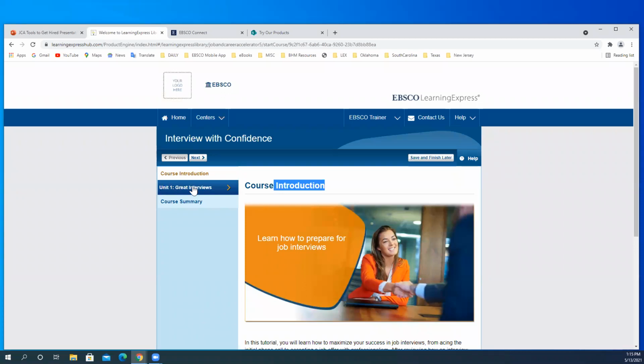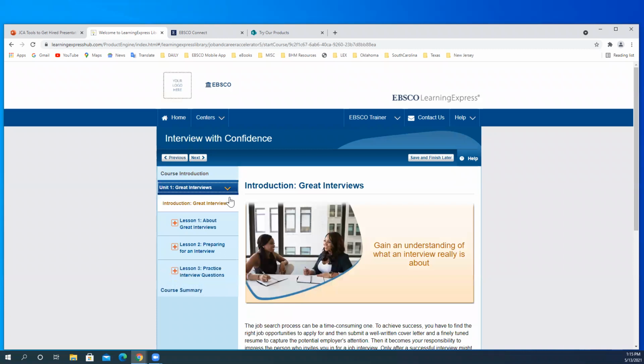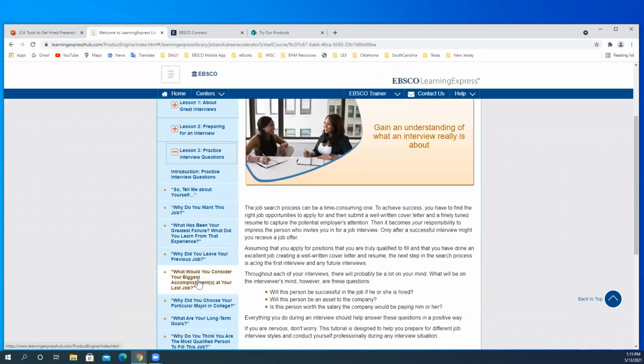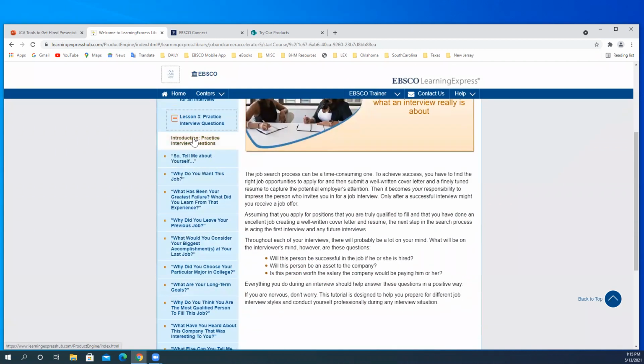This is a 1-unit tutorial. We'll click the arrow to expose the lessons contained within this tutorial. We see lesson 1, about great interviews, lesson 2, preparing for an interview, and my favorite, which is lesson 3, practice interview questions. Let me click that open and expose the topics contained within that lesson. So here we see practice interview questions.